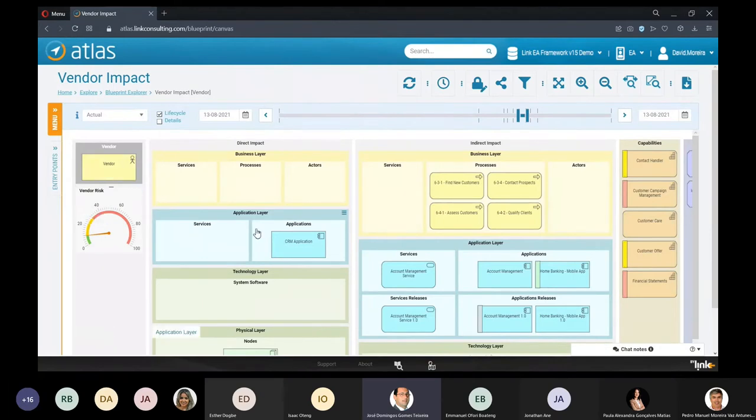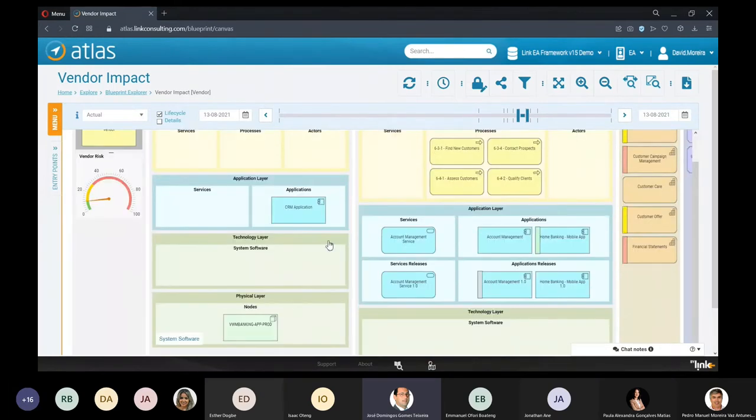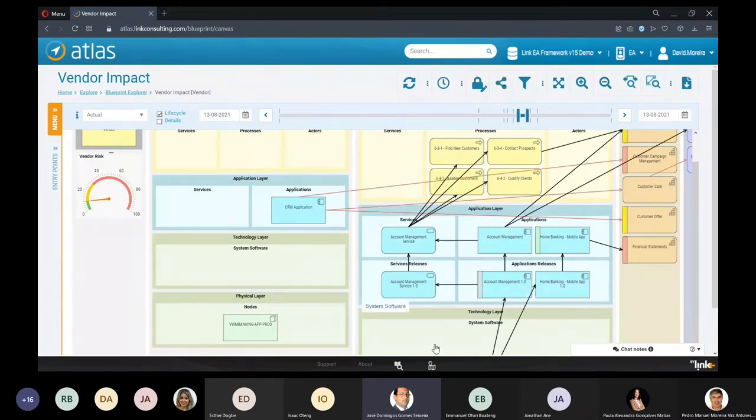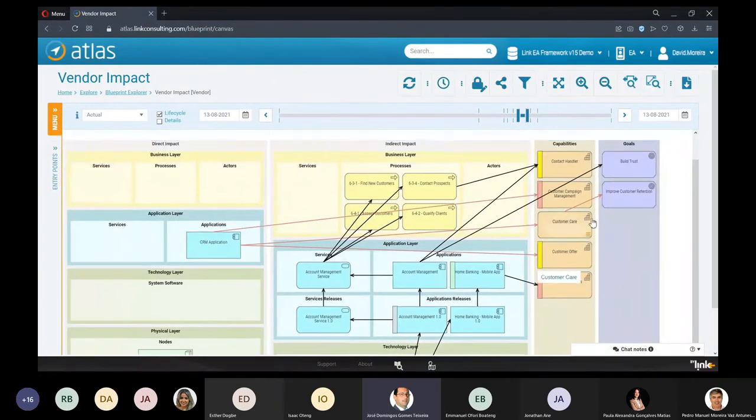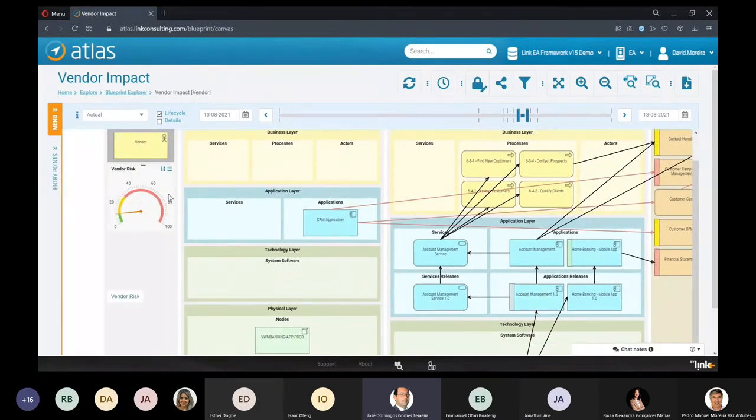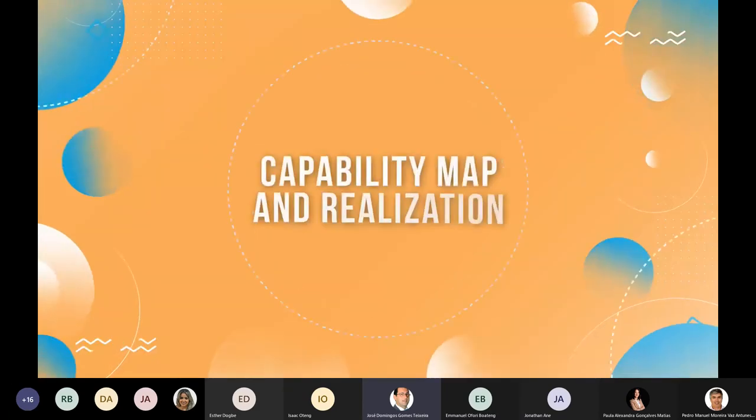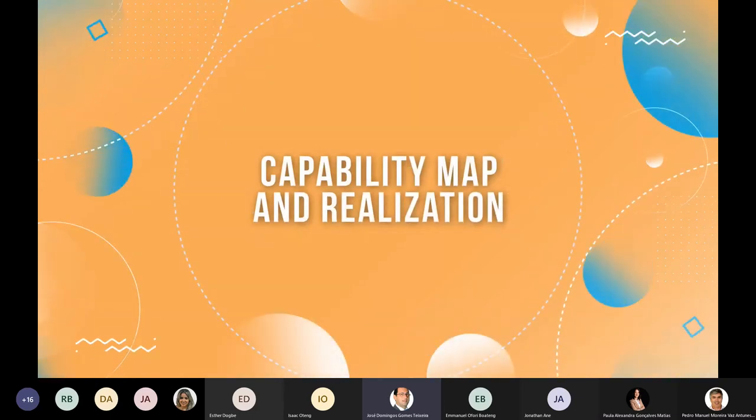In this case, the vendor supports this application and these nodes and indirectly influences all the elements of the architecture on the right. And then those elements influence these capabilities. So by measuring the dependencies or the risk related to these capabilities, we can measure the vendor risk to the architecture.